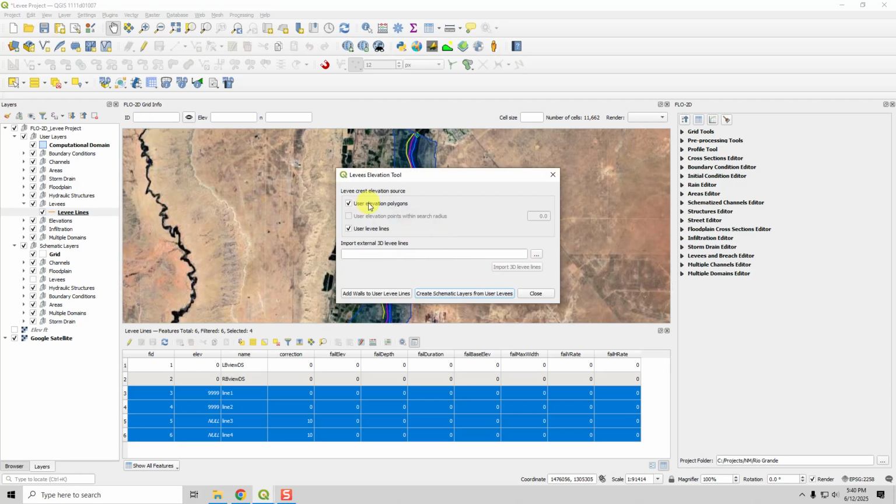We don't have elevation, so we're not going to use the elevation polygons. There aren't any elevation points yet, we'll do that later, and we just have user levee lines. We can also import 3D levees, but it's really just XYZ point data. So we can also do it that way, but right now we're just going to use the alignment.